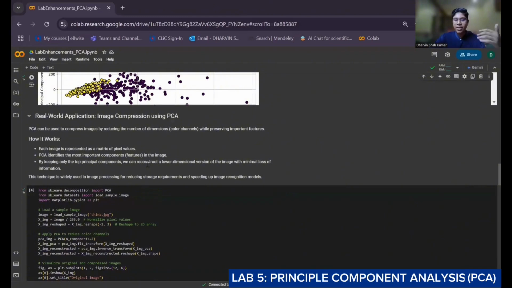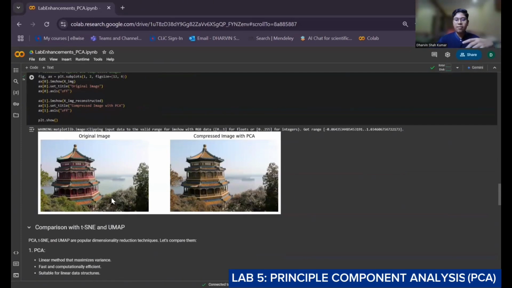So next we have PCA on image compression. Why this is done: this is a new section demonstrating how PCA can be applied in image compression. This is done to reduce the number of color channels in an image while retaining its key features. As you can see, the original image is more vibrant, but the compressed image is a bit washed out. This reduced the color channels, but it did not change what the original image means.